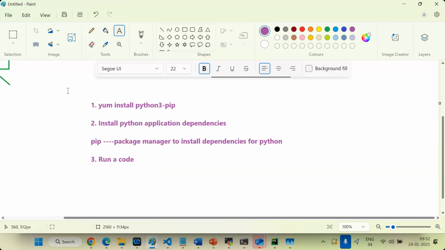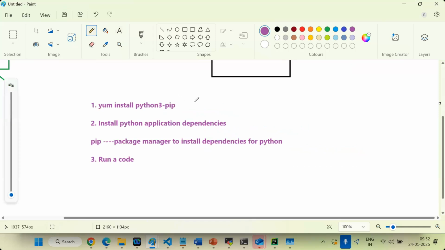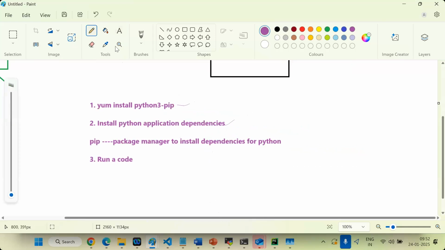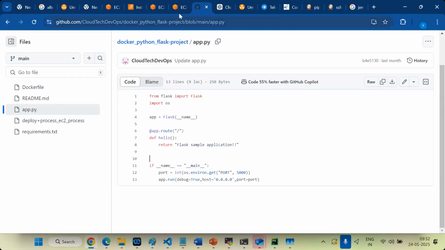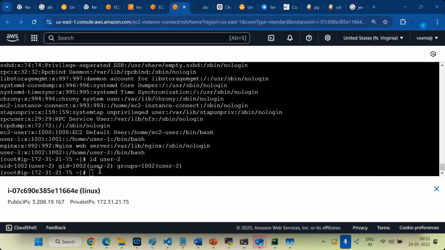Run the code. Now, this will be okay. Pip command, guys. So let's go and run it first. I will show you in the practical so that you will get better clarity. This is my Linux server. That's what I'm saying, show directly in the practical and you will get better clarity.